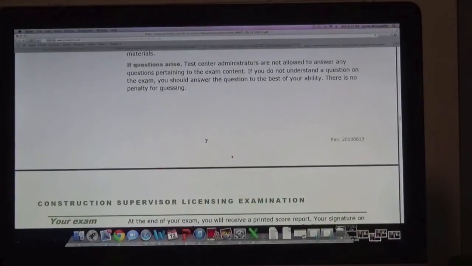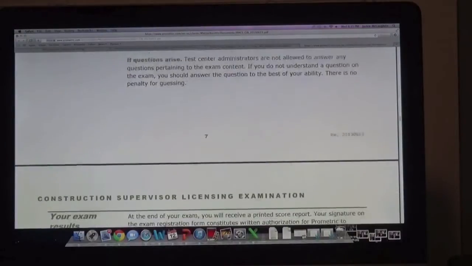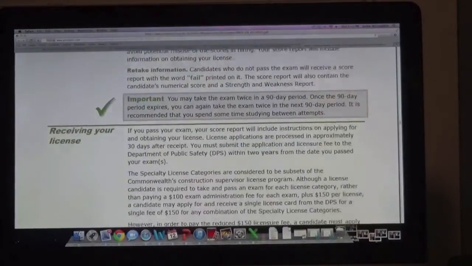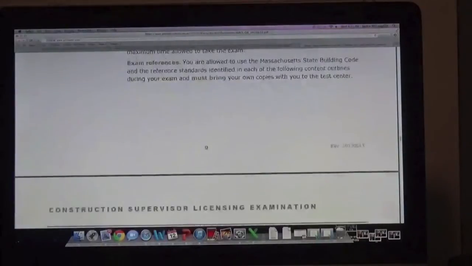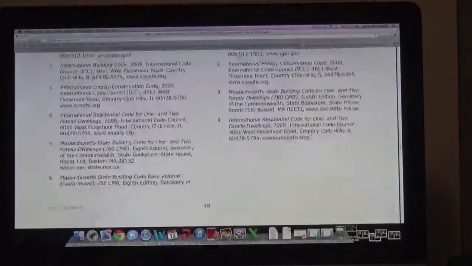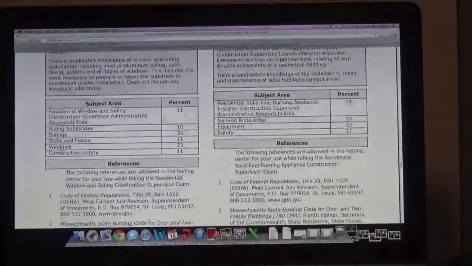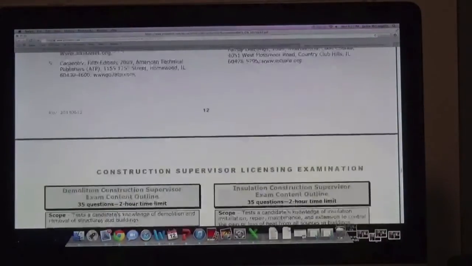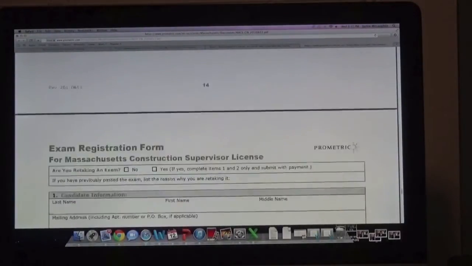One of the things I find funny is up here, weapons. It says you can't bring any firearms, so just in case you were planning on doing that. But all the way down the end, the last 3 pages is your exam. And we'll get to that in a second. Give you some test questions.